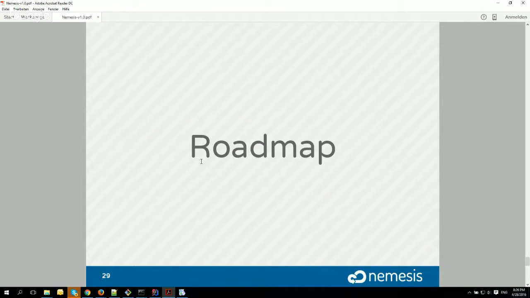Our roadmap also has Nemesis 2.0 next March, alongside Spring 5, Java 9, and Spring Boot 4. So this is our global roadmap, but we're also collaborating with Pivotal and with Docker, like I told you. We're going to be releasing a lot of content on how we're using these technologies, and a lot of interesting stuff is happening.